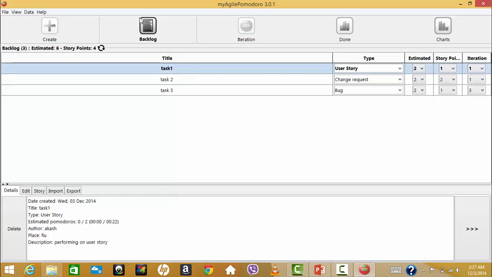Now in the backlog I can see there are 3 different tasks I need to complete today, and the type for each task is defined here. The title represents the title that I have given for the tasks, and type is nothing but which type of task. Is it a user story you are going to work on, or a change request, or a bug that you are going to work on.